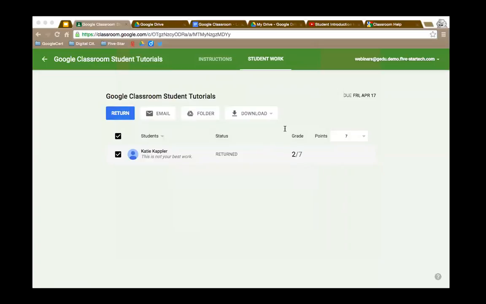Yeah, someone's asking, will it send it to their classroom or their Gmail account for school? And it will only email to the account that's linked to their classroom. So their Google Apps for Education account that the school sets up, that's what it would go to.